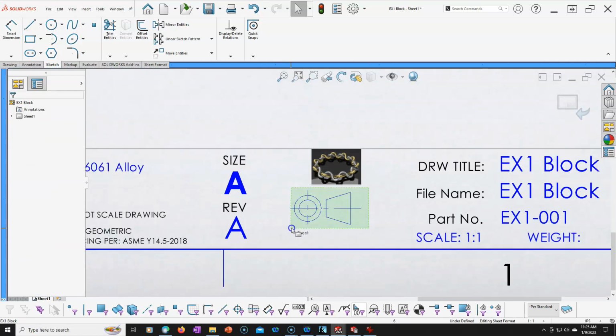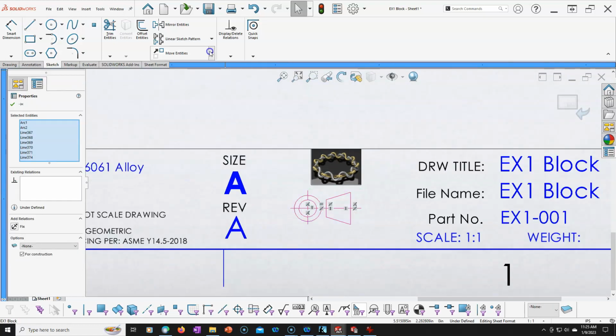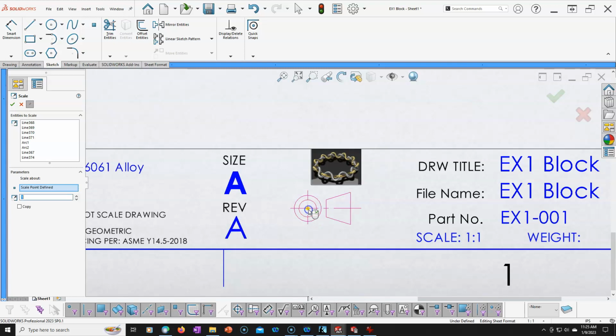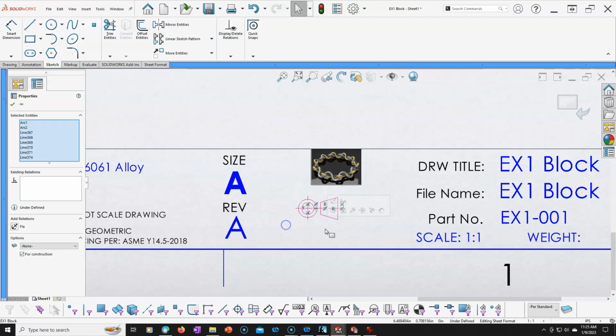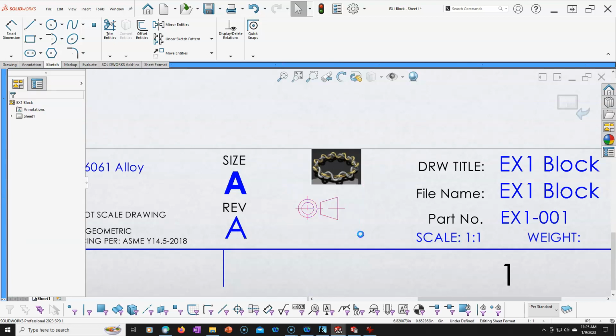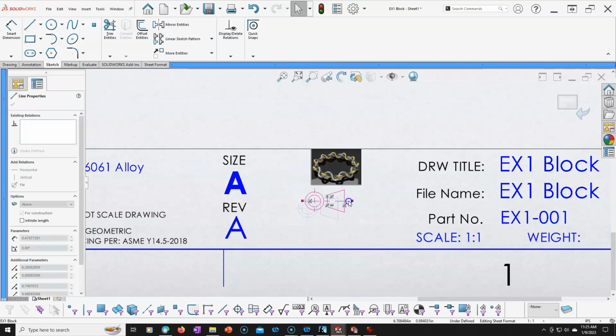Alright, and then size-wise it's a little big, so if we scale, then I want to scale about the center point, and let's make it about 0.7. That looks a little better. Alright, and then I just have to be careful that I'm grabbing everything when I go to move. Otherwise it'll do that. So Control Z. Make sure I'm grabbing one of the objects.